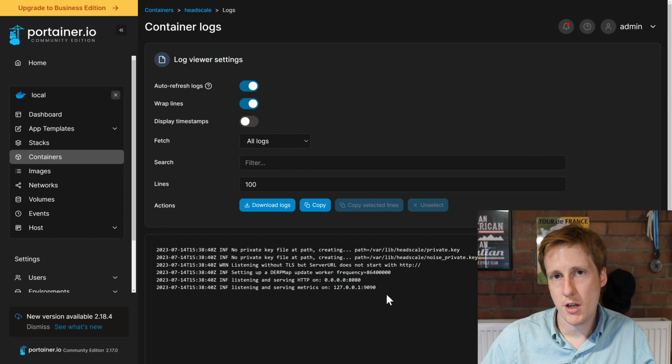You can see that the first time I've run this, there weren't any private keys, so it's gone and generated them. And those are the keys that it will use to encrypt that traffic on your Headscale mesh network. You can see that it's listening on the ports that I specified, and there aren't any error messages other than the TLS message, but we don't need to worry about that because my proxy is going to be terminating those SSL connections.